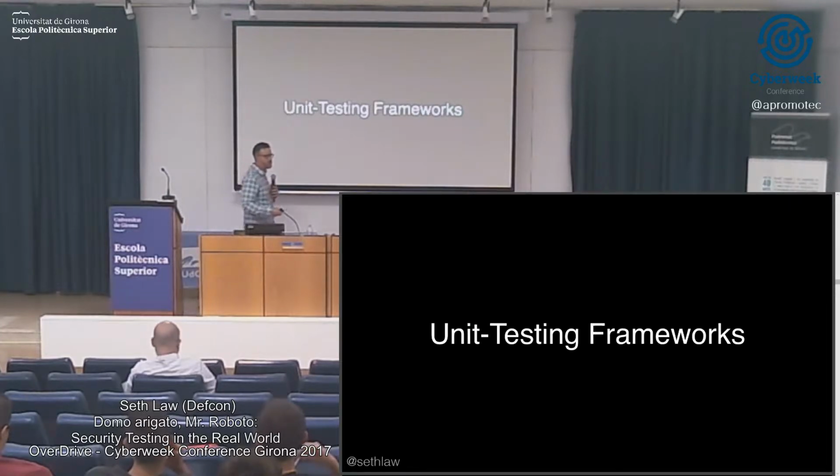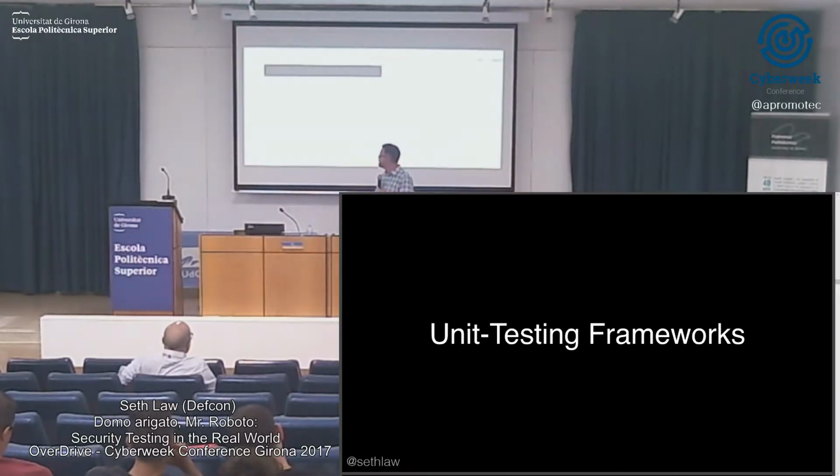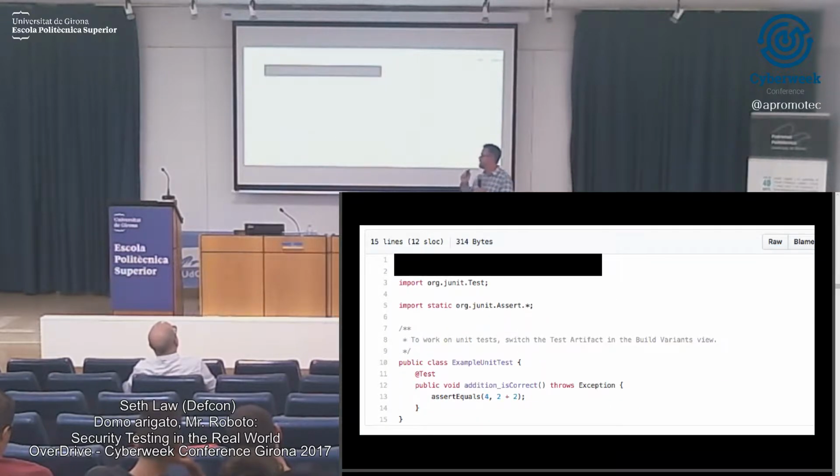So I'm proposing that we use what the developers already have in place to test for security vulnerabilities. My problem with unit tests is that I see something like this very often. So this is a security unit test, this is a unit test that's been built into an application. I did anonymize it because I didn't want everybody to know that Neil wrote bad code, but that's okay. We'll go on from there.